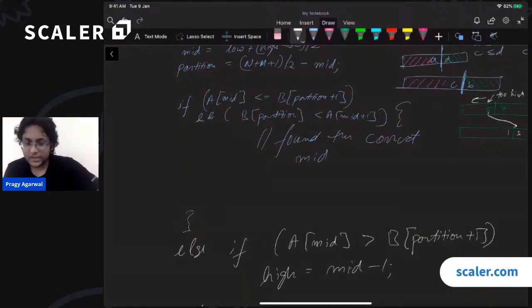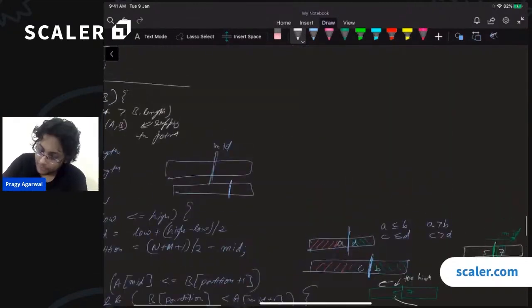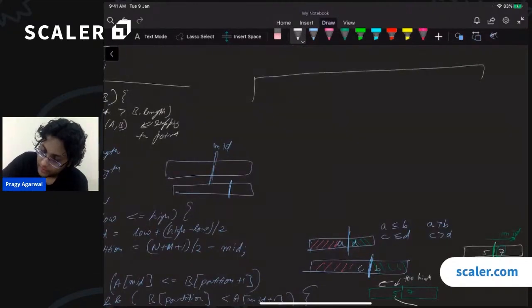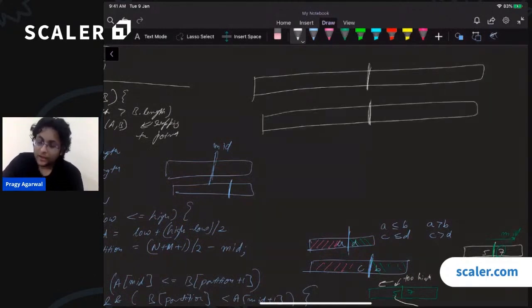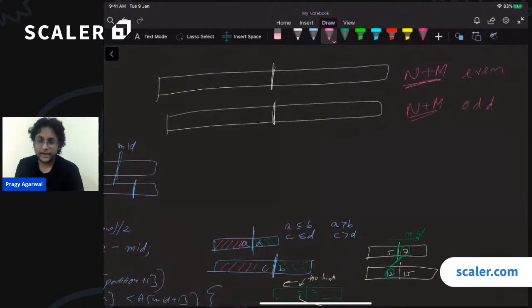Now there are some more conditions that arise. Let us take one more example. Let us suppose that we have this particular array and this particular array. Now we have two conditions: either the combined length n plus m is even, or n plus m is odd.